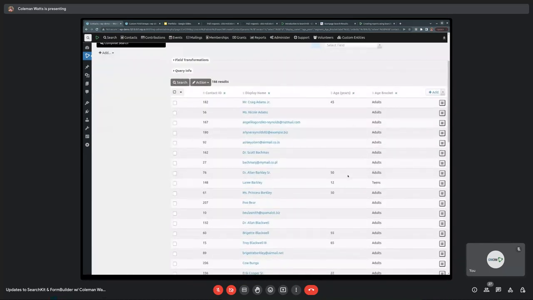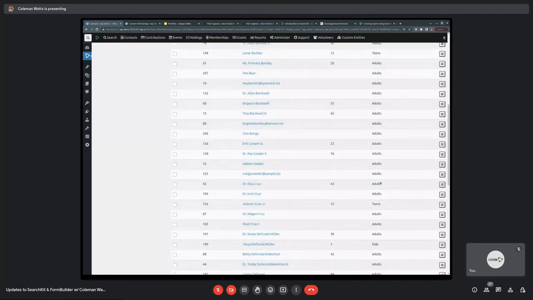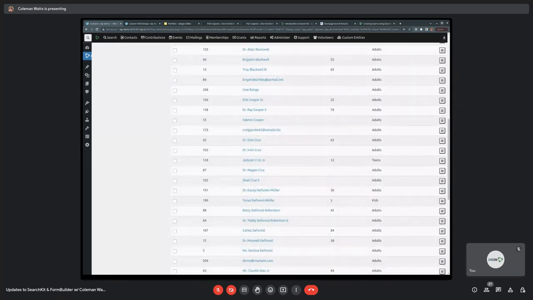All right. So we can see this person is 12. They got categorized as a teen. Just about everybody else... oh, this person's 5. They got categorized as a kid. Because I added a default, it will default to adult if it doesn't exist. If I just wanted it to be blank for people with no age, instead of a default, I would have given it a condition like age over 20.